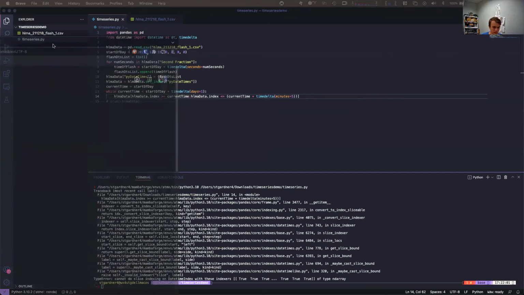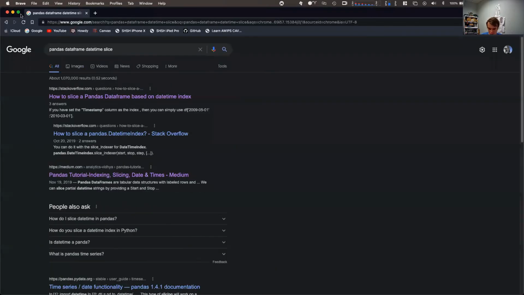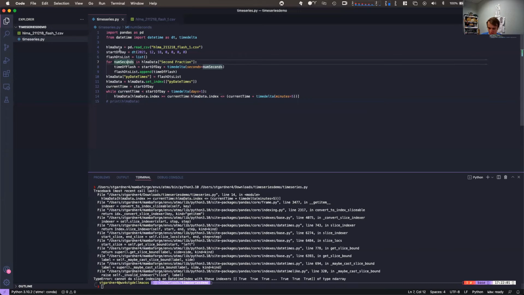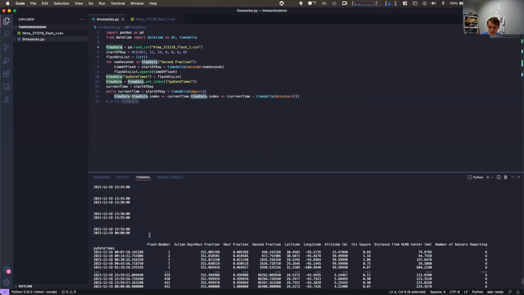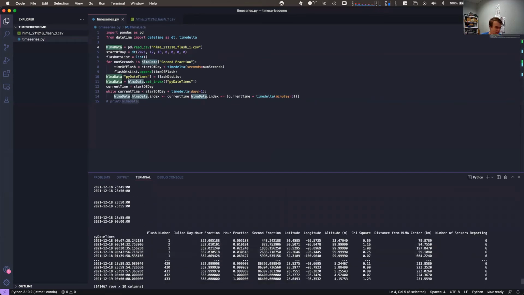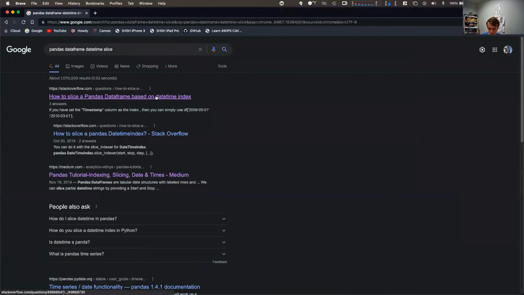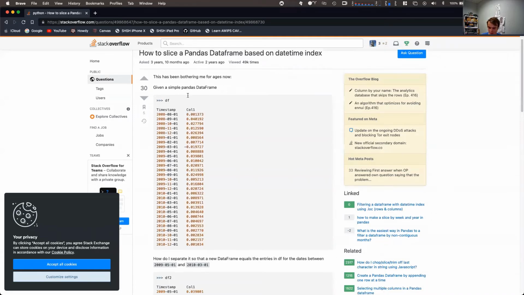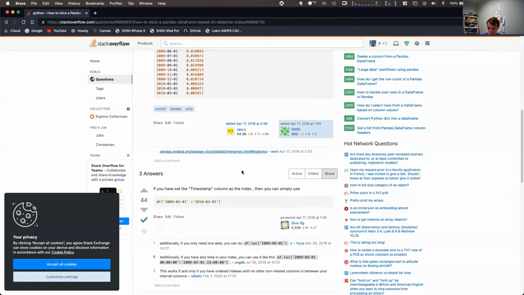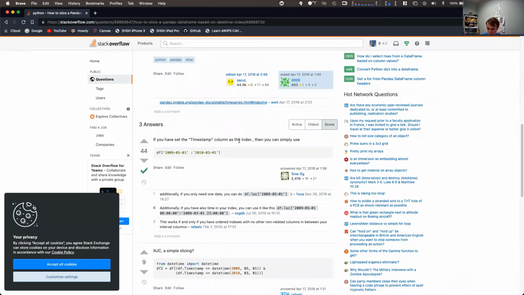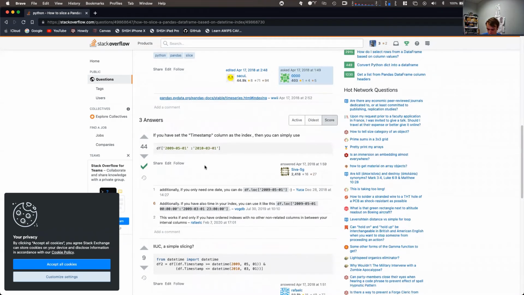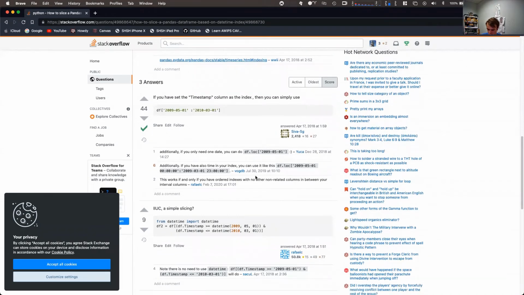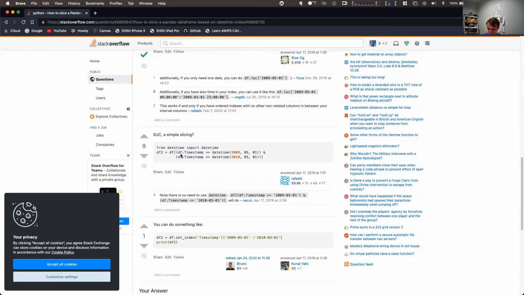So I'm going to just Google pandas data frame date time slice. I probably should have mentioned that a while ago. When I do HLMA data and I read in the CSV file, that creates what's called a pandas data frame. That's just the name of this kind of object. Anyway, I've clearly looked this up before, and this is a Stack Overflow post. So you set the timestamp column, then you can simply use that. Additionally, if you only need one date, you can do that. Okay, this is what I'm looking for.